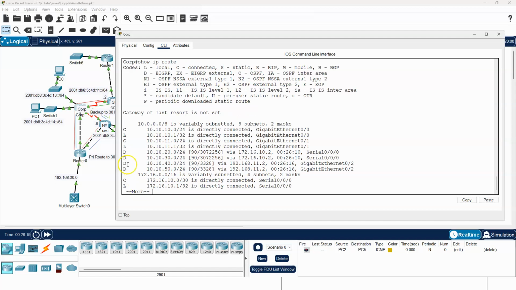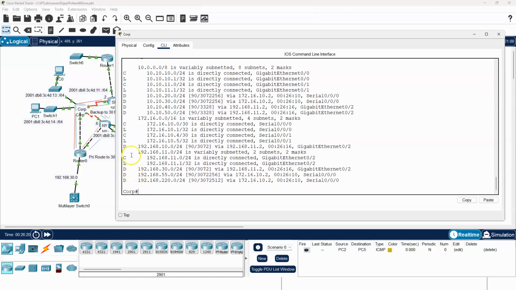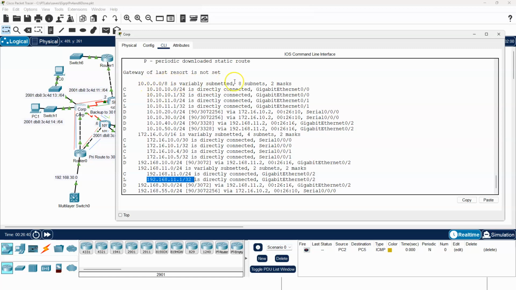So when we look in it, we have all these D's here for EIGRP. This particular router has the L's and the C's that go along with it. The C is directly connected, and the L is the link, the interface IP address. So the EIGRP, D for EIGRP, variably subnetted, 8 subnets and 2 masks.